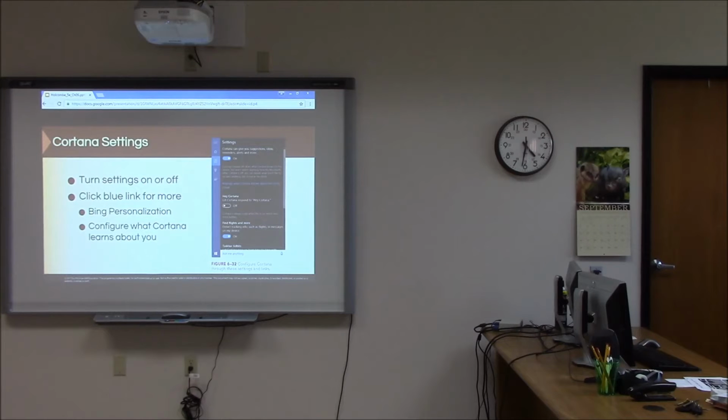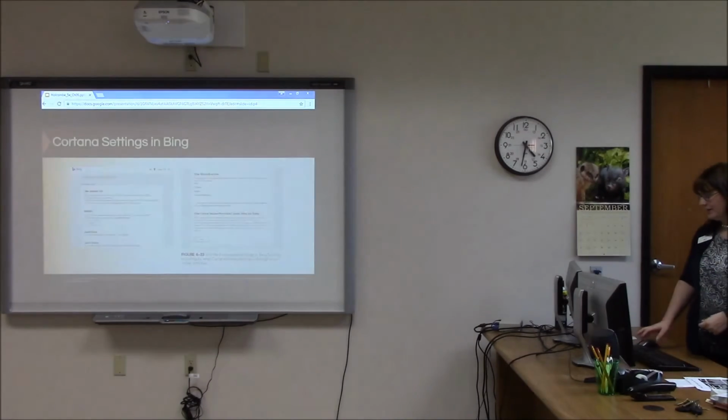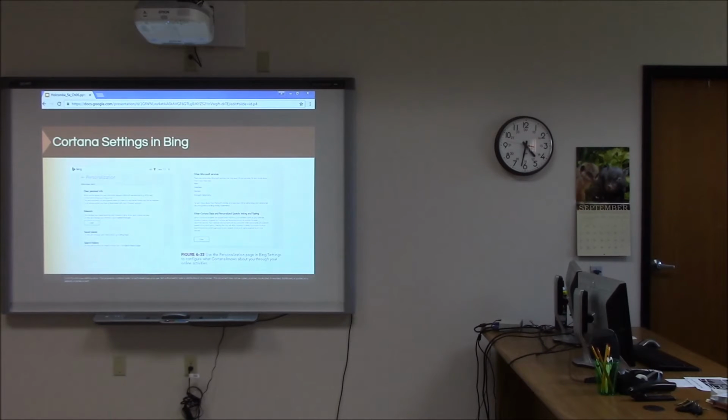You can turn her on and off. You can add where you can just say, hey Cortana, and it's always listening, so it will respond to you. That's creepy too. No, it's not. And you can, again, configure all the things that Cortana learns about you. You can go through your Bing settings so that Cortana can know different things about your online activities.